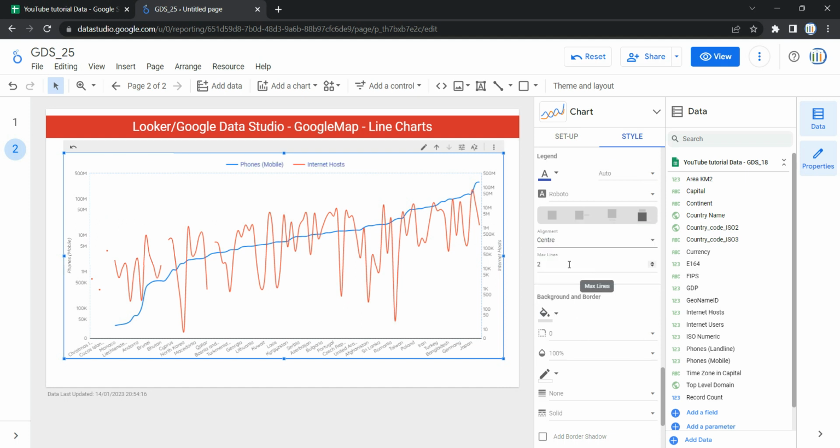And suppose you have selected 5 or 10 metrics in your line chart, and you want all your legends to be appearing in 2 different lines or 3 different lines, then you can select the max number of lines for legends from here, and the legends will get distributed in the number of lines that you have selected.